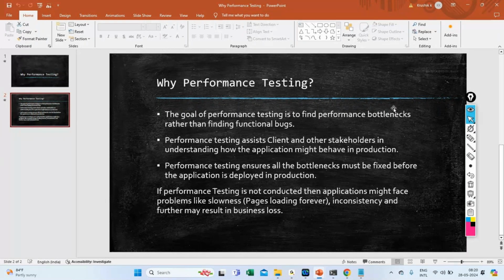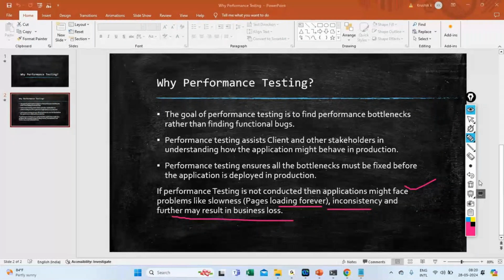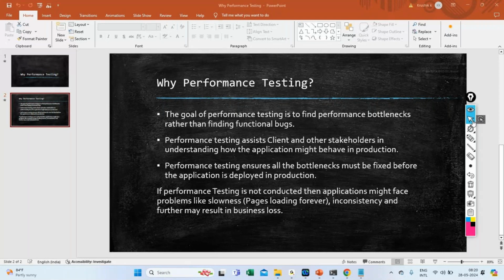Once the user feels dissatisfied with the performance, it will directly impact the financial aspect of the business. See, like this. If performance testing is not conducted, then applications might face problems like slowness, pages loading forever, inconsistency, and may further result in business loss. Everyone agree with this? Nowadays, we all know how important performance is. If the application is a little bit slow also, we try to switch to some other application which provides similar features, right?